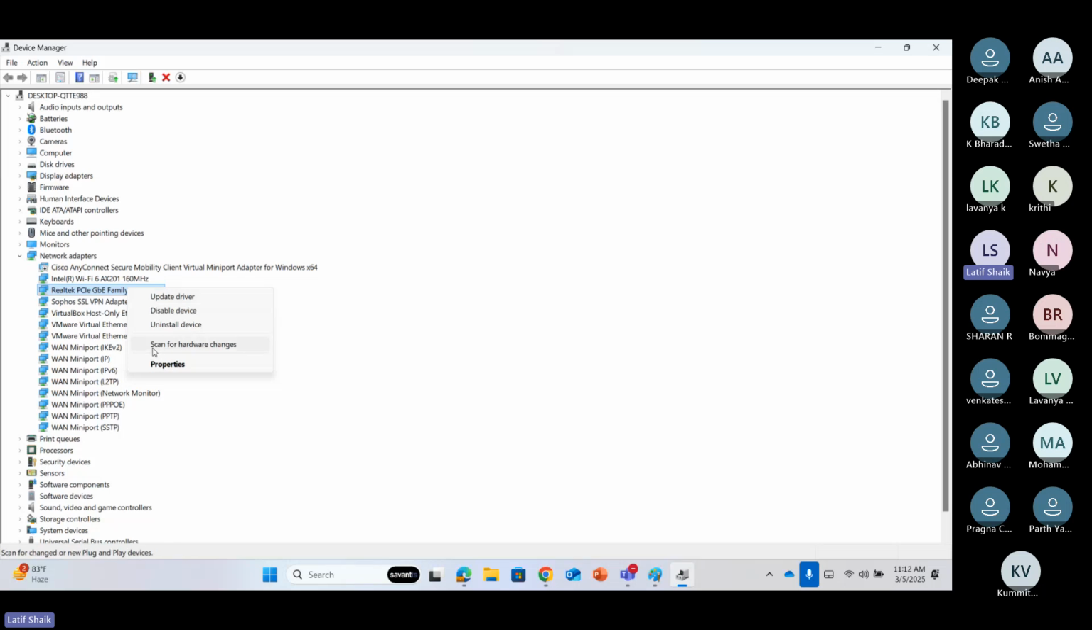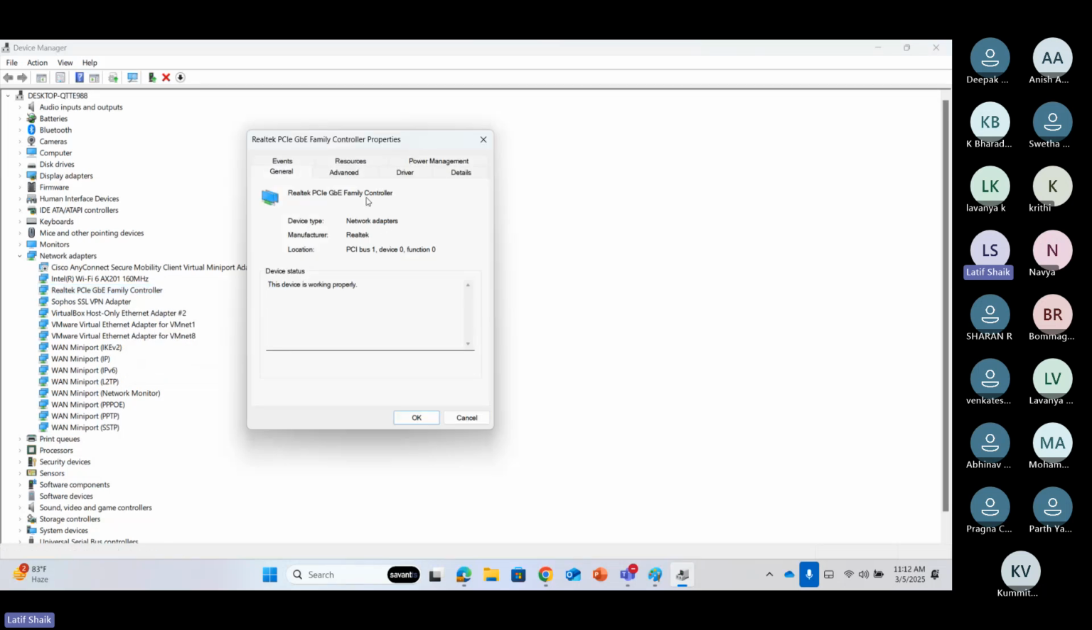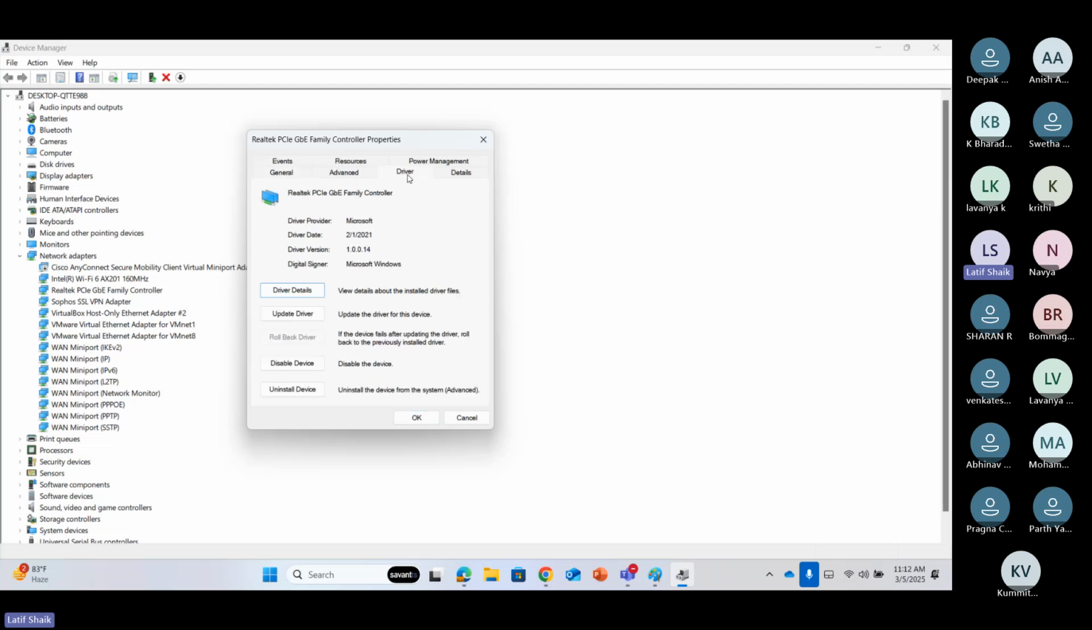So you go to the properties of a device. See, this device is showing working properly. You go to the drivers tab. See, it is the device driver. The driver date is 2021 and the version is 1.0.14. Okay. So it is a little older version because now it is 2025 and it is almost like a 4 years back drivers. Now I want to update it.